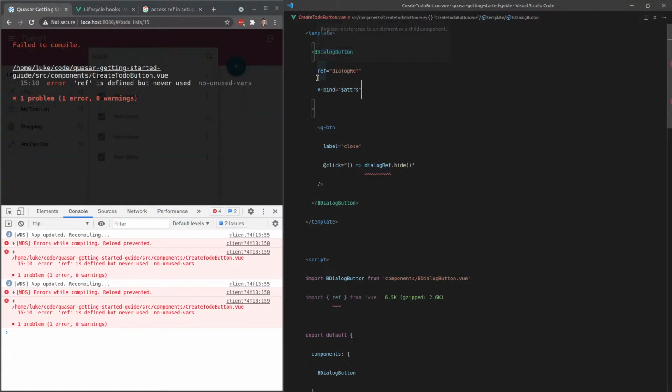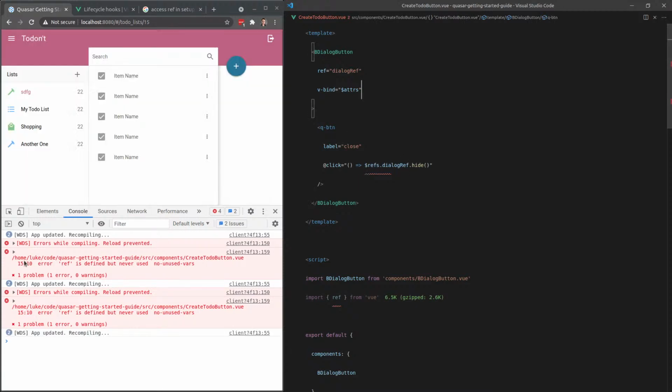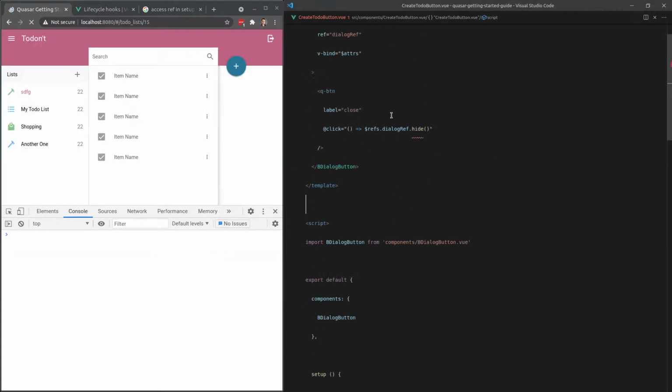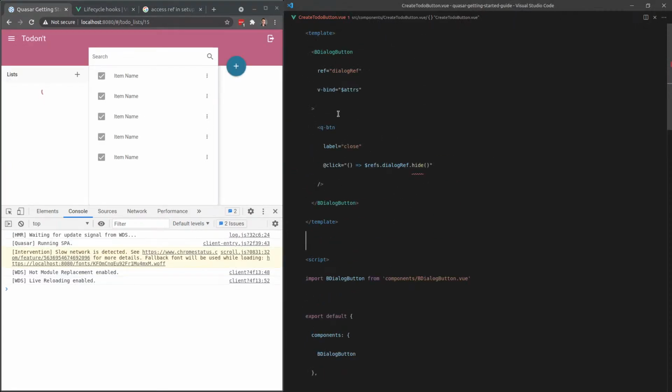I'm pretty sure... oh no, sorry. I'd say $refs.dialogref.hide. And now I have to get rid of this because my linter's going to complain. So that's what they say to do in the Vue docs.